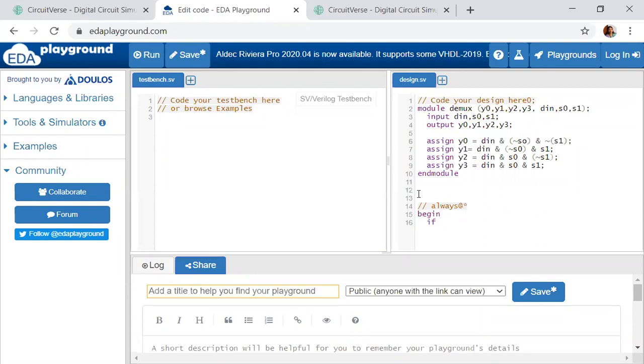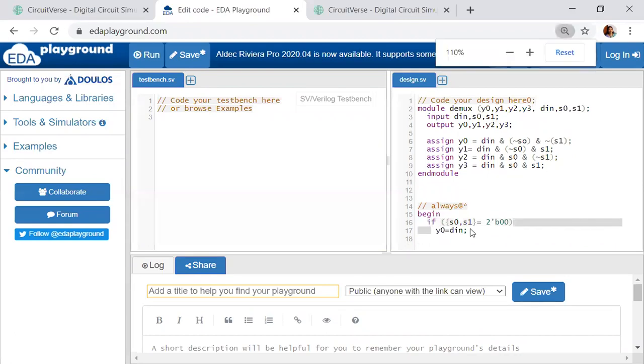I will just concatenate it. Concatenate means I'm combining the bits. S0 comma S1 is equal to 2 tick B 0 0. So what does that mean? That means according to the truth table, if the bits are 0 0, then our Y0 will be equal to D in. Again go with the next one, else if, and finally else. The next line will be if S0 comma S1 is equal to 2 tick B 0 1. Let me write this, I'll repeat it one more line.